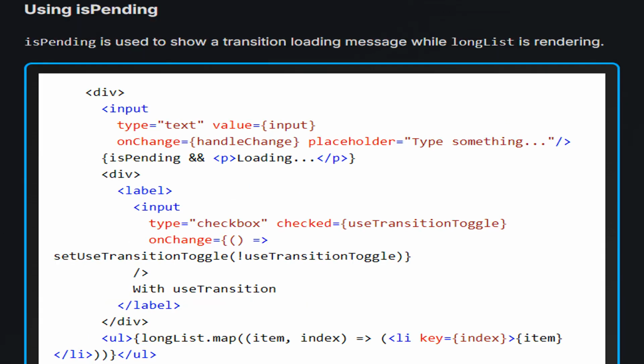The provided code snippet demonstrates a simple React component that includes an input field, a loading message, a checkbox toggle, and a list rendering. The isPending variable conditionally displays a loading message while a long list is being rendered. The component also features a checkbox labeled with useTransition, which toggles a state variable, useTransitionToggle. The list items are displayed in an unordered list, with each item assigned a unique key based on its index. This structure allows for a smooth user experience during data loading and list rendering.